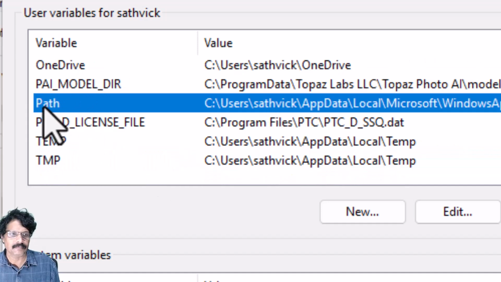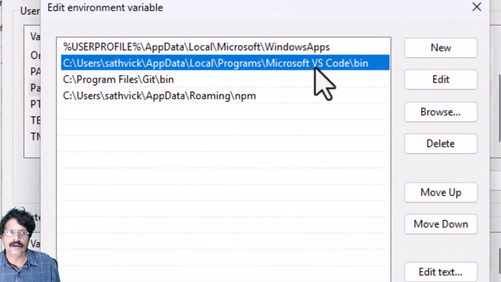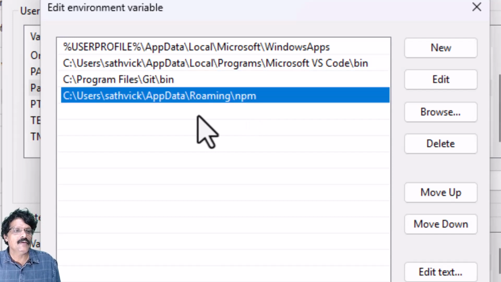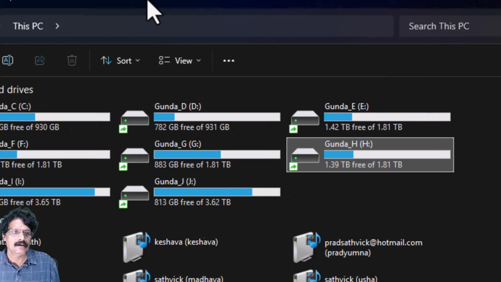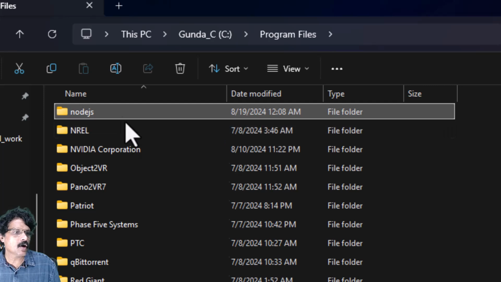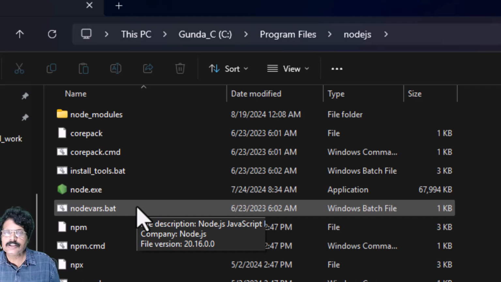the variable name Path, and if you click on Edit, you can now see we added the path to VS Code, we added the path to Git in the last session, and we have one path going to the user's AppData Roaming npm. But apart from this, we also have to add a path to Node.js. When we install Node.js, in C drive, Program Files, you have a folder called Node.js, and in this you will have the node executable. This path is not there.